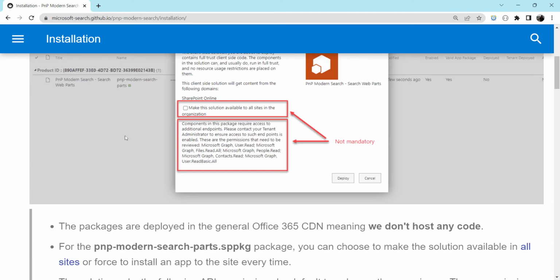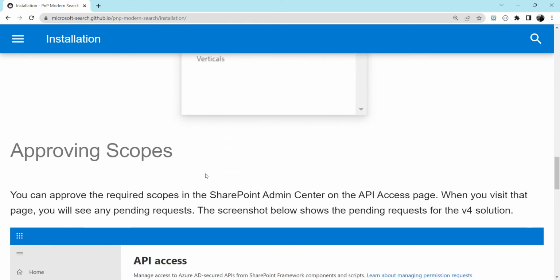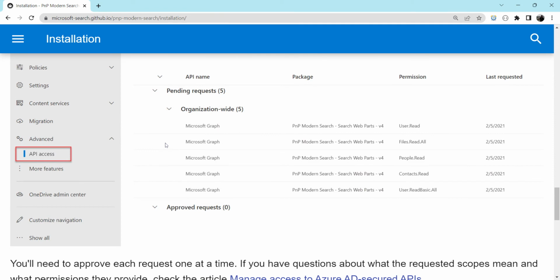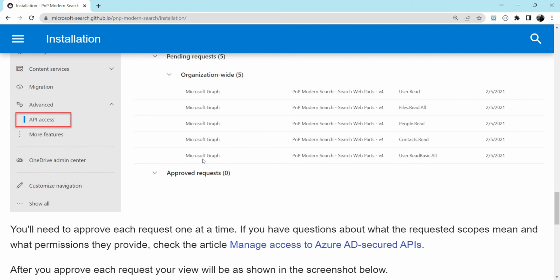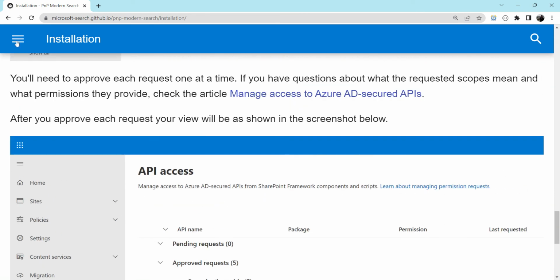So once you deploy this solution, you will see these four web parts: search box, search filters, search results, and search verticals. And then you can start using it, approving scope. You can approve the required scope in SharePoint Admin Center on the API Access page. So when you go to this page in the SharePoint Admin Center, you will see the advanced API Access, and in the API Access, you can see Microsoft Graph, these parts, user.read, files.read.all. So all these things, you just have to approve. Once you approve it, it will be visible like this.